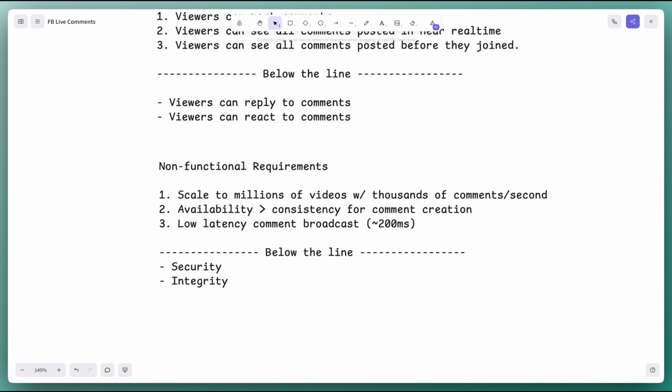And so last thing that I'll say about these non-functional requirements is that you should aim to quantify them where possible, like we did here, and always put them in the context of the system. So availability greater than consistency, meh, not that interesting. But for comment creation, okay, I understand why. Same, just low latency, meh, of course, but what specifically? In our case, comment broadcasting, and then we quantify it. Same comment about out of scope or below the line. Security and integrity are two things that are often important to live comments, making sure people aren't saying bad things. It's not something that we're going to focus on in this particular interview.